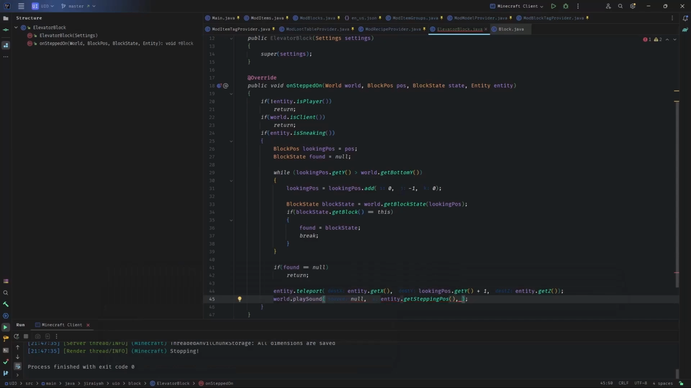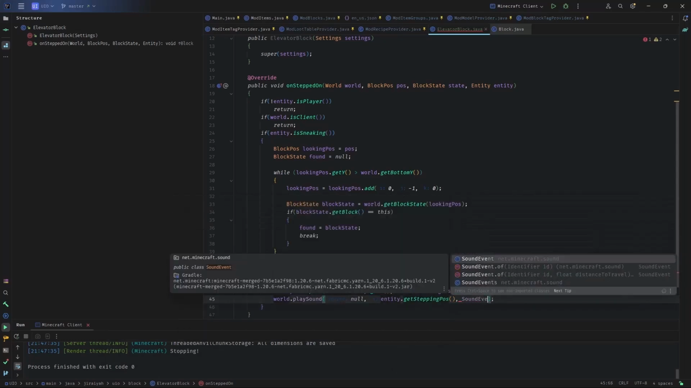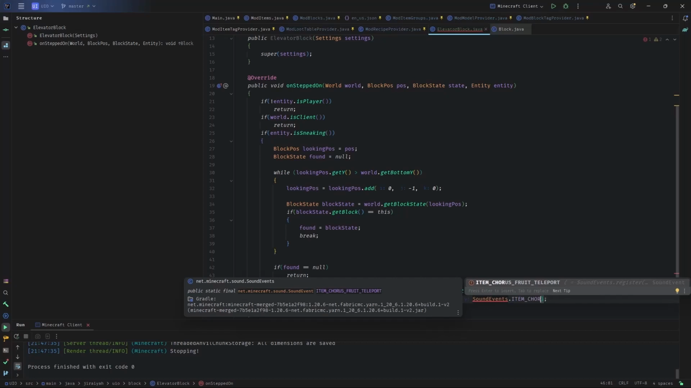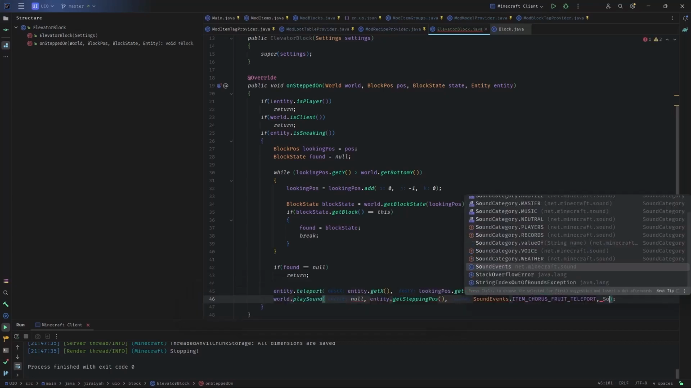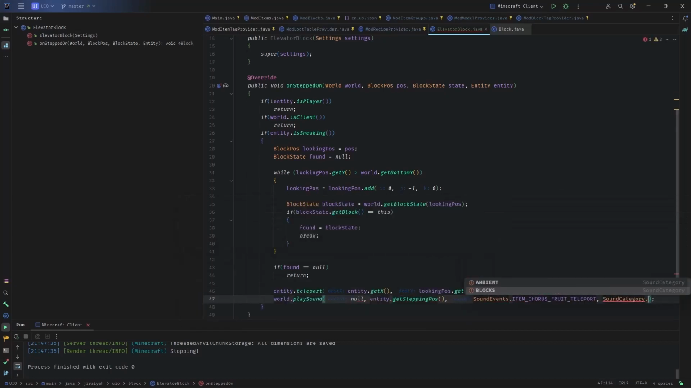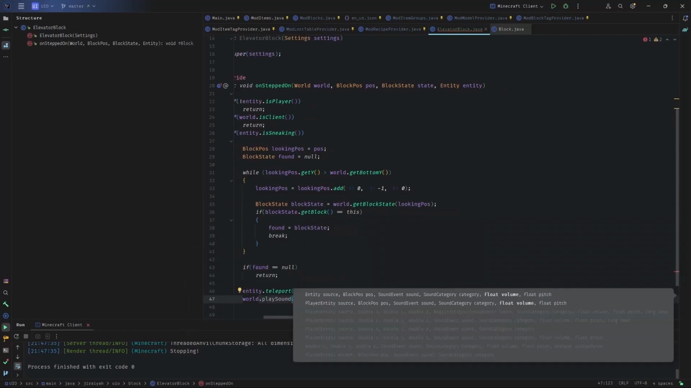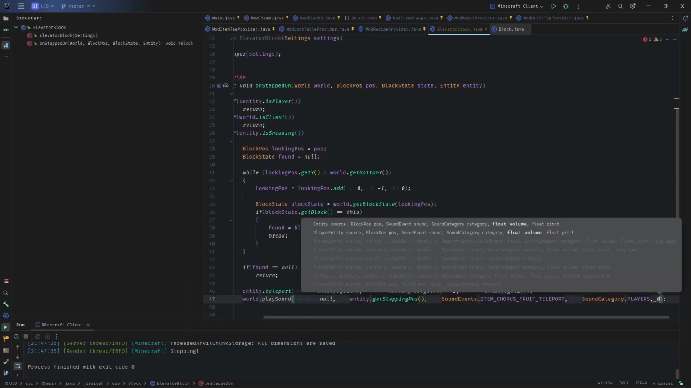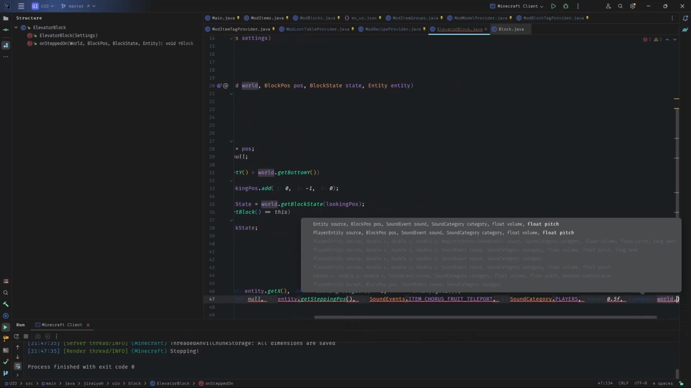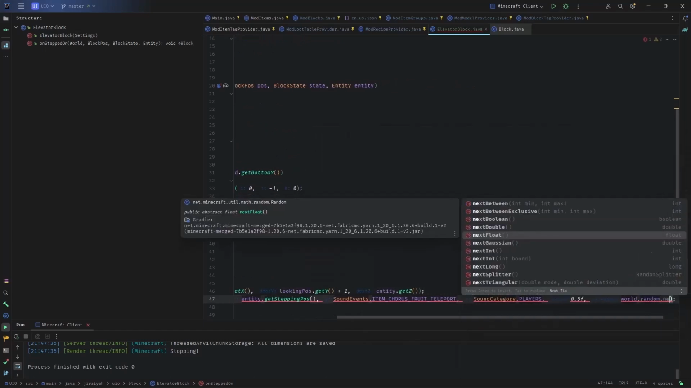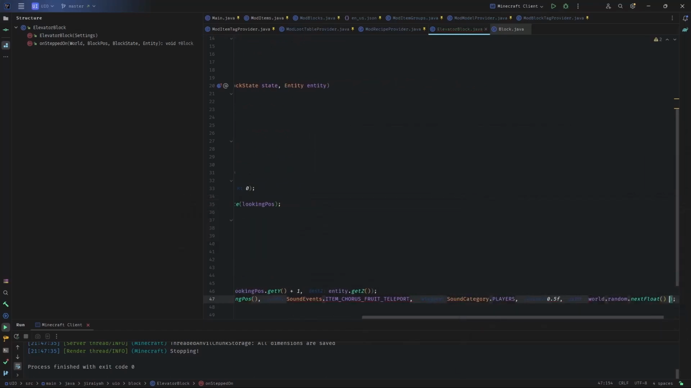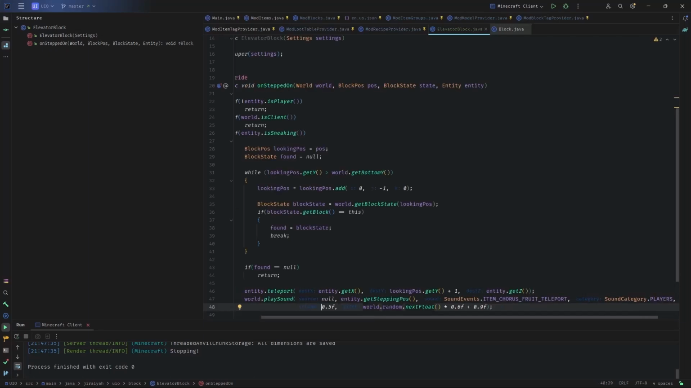That's our position. Then SoundEvents.ITEM_CHORUS_FRUIT_TELEPORT. Then SoundCategory.PLAYERS. The volume here will be 0.5f. World.random.nextFloat, that's the pitch, multiplied by 0.6f plus 0.9f. Basically, for the pitch, we are just giving a little bit of randomness into it, and that's it.